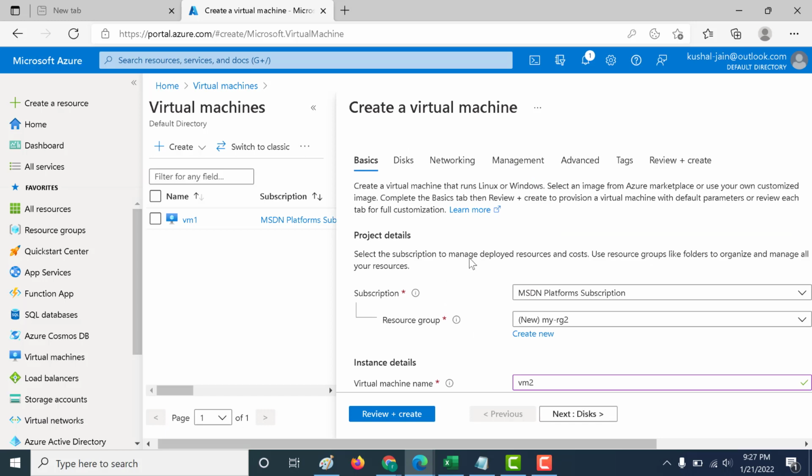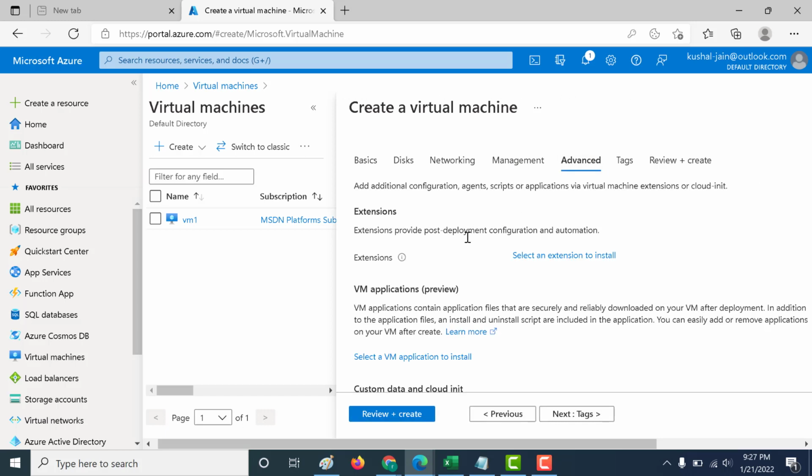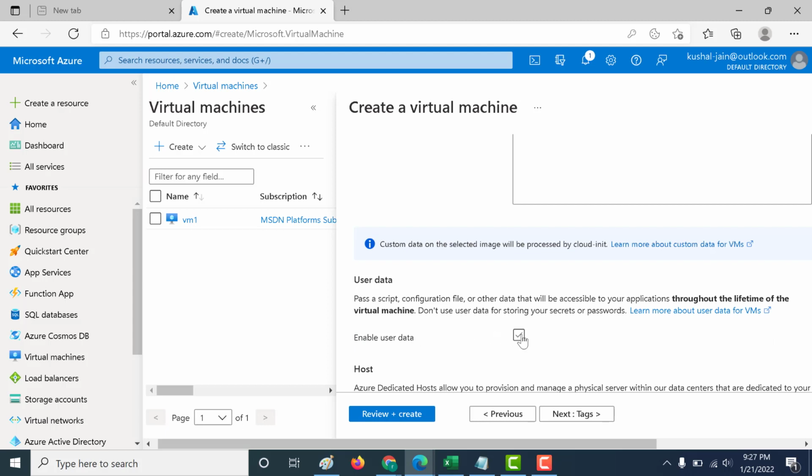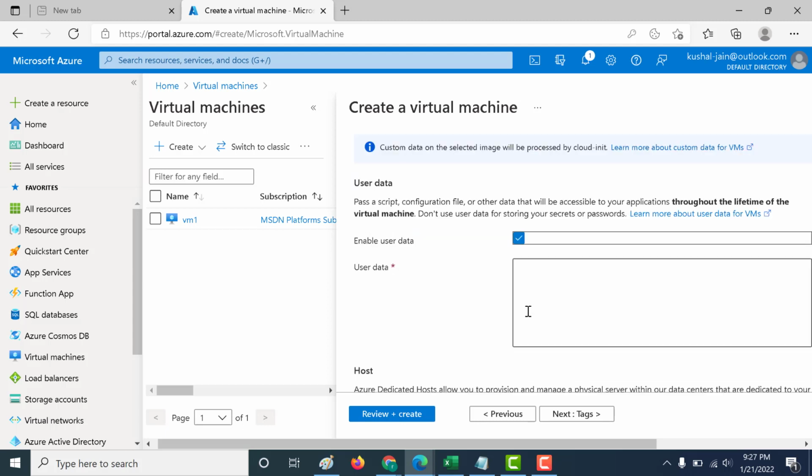And now what I need to do is go to my advanced tab and add some user data. So I'll enable the user data, and I'll add some information. For example, I just say the environment here is production, and when I try to log into this virtual machine, I should be able to access this data.